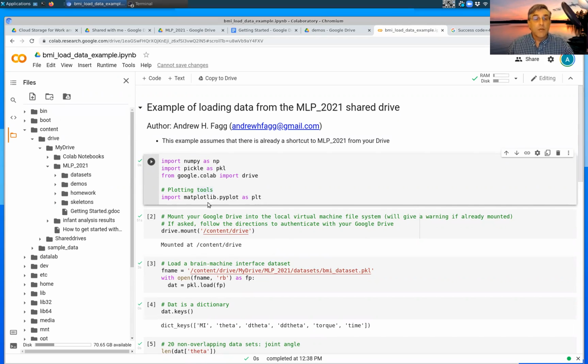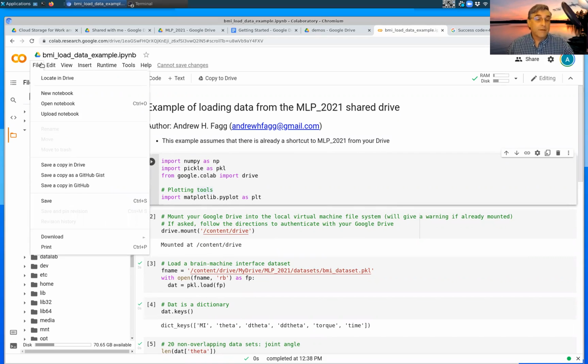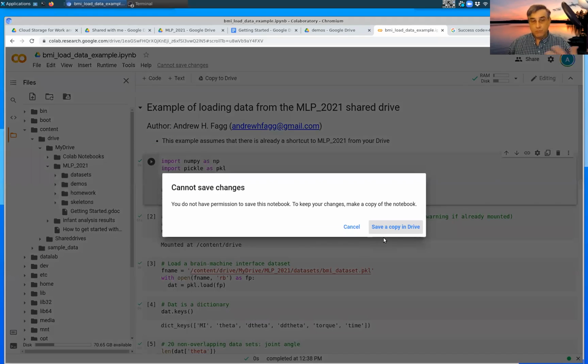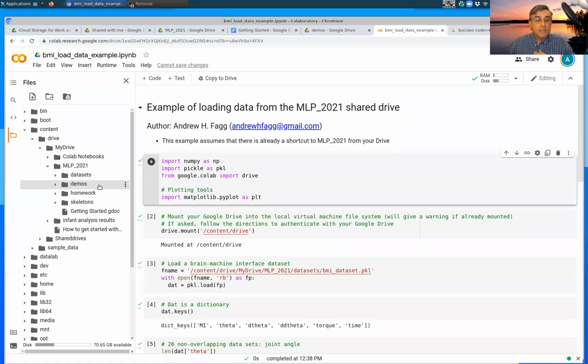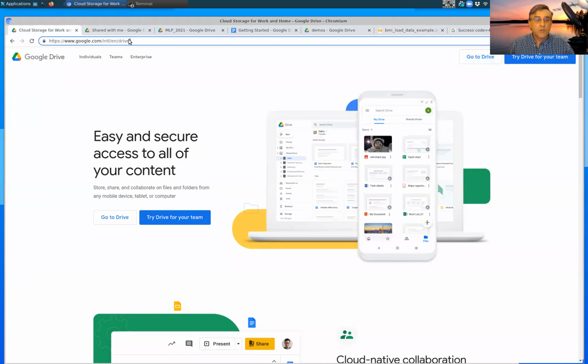So let's go through a process of saving. From the File menu, you can try to save, but right now we're actually editing the shared copy that we're providing. So we're not allowed to do that. But let's go ahead and, let's see. Let's go over to Drive.